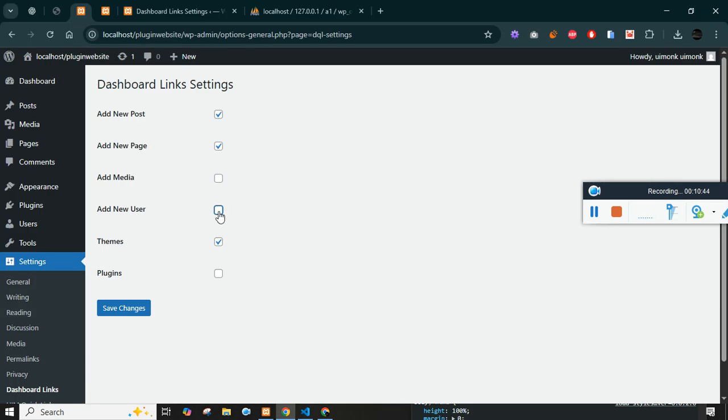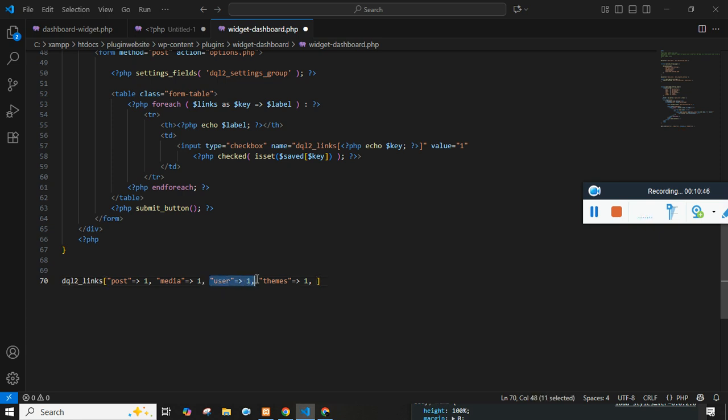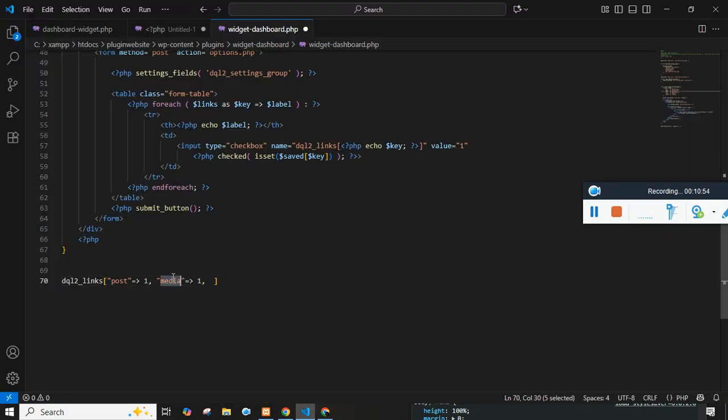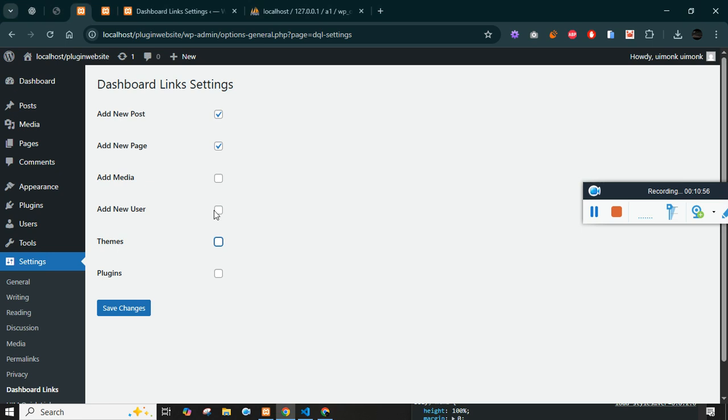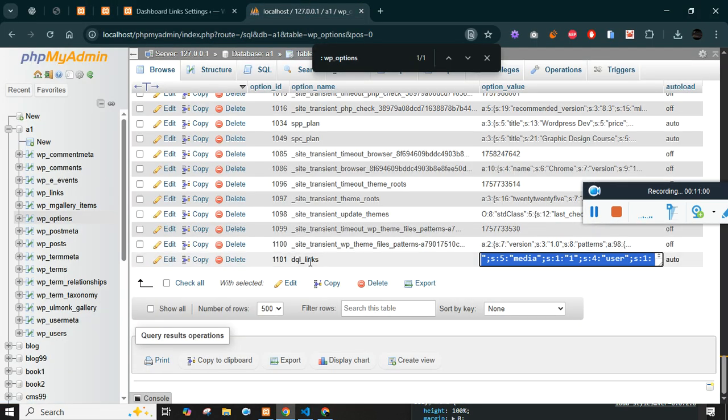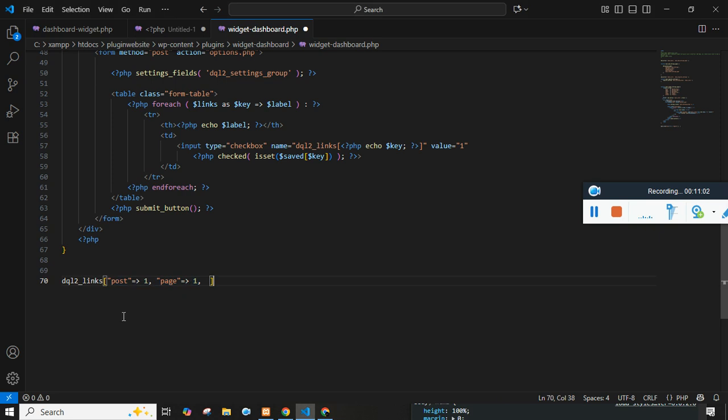Similarly, it will check if this is not checked, then there is no value. If it is not checked, then there is no value. So on submit, only the post and page will have 1 and 1 each, and this data will get stored as an array. I hope that is clear. And this is for the checking. I'll get back to you once the time comes, but understand this is the core logic.